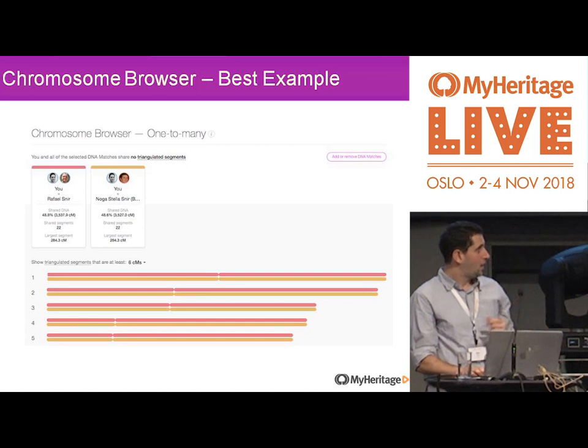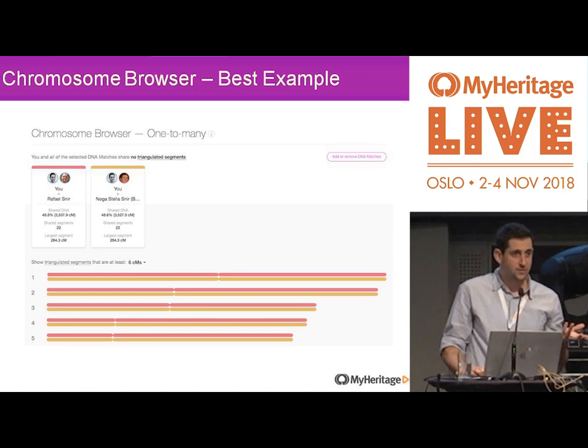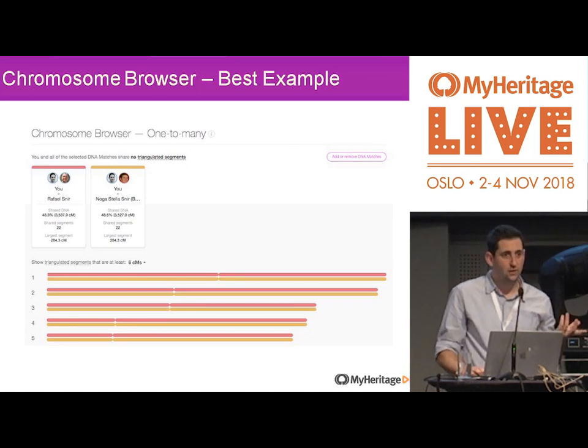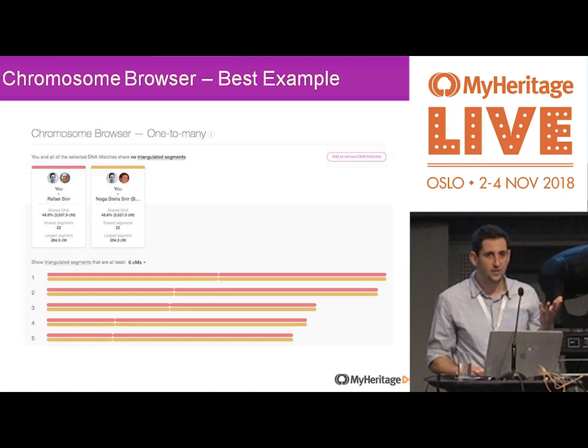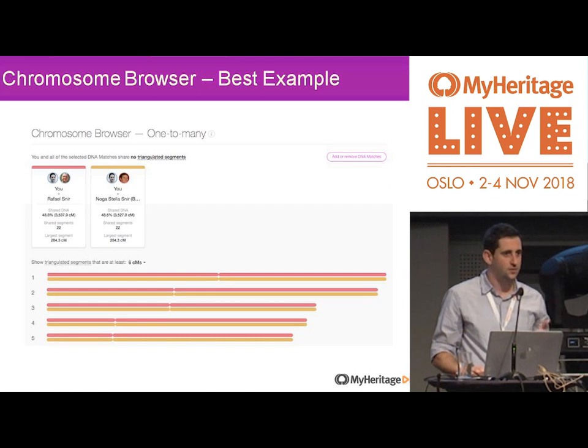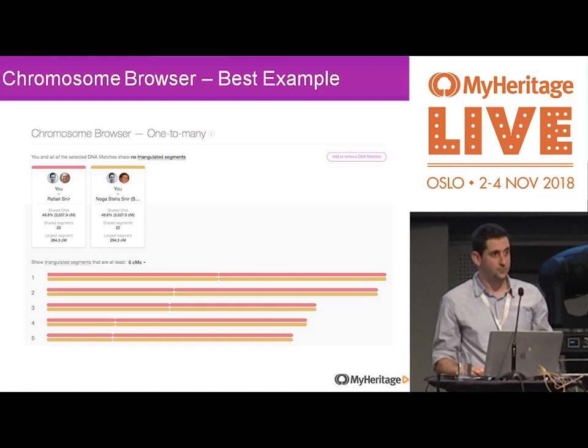The best example is when you take two parents with you, and you try to triangulate. So it looks as if we're sharing the entire genome, right? We have colors all over the place. But the real thing that happens here is that one pair is from my paternal side and the other one is from my maternal side. And they're not matching each other, hopefully.